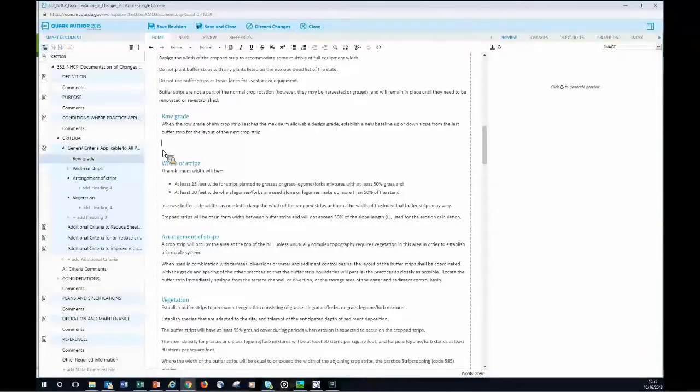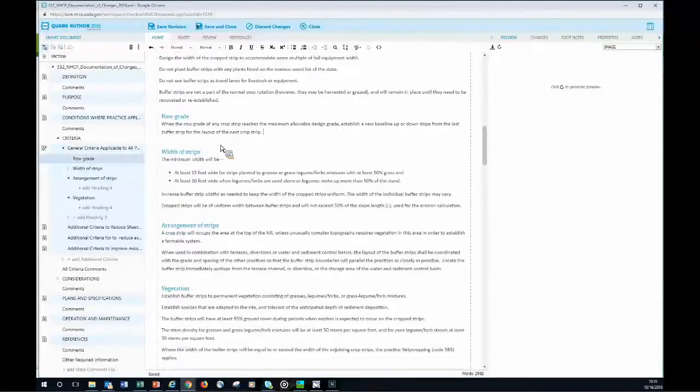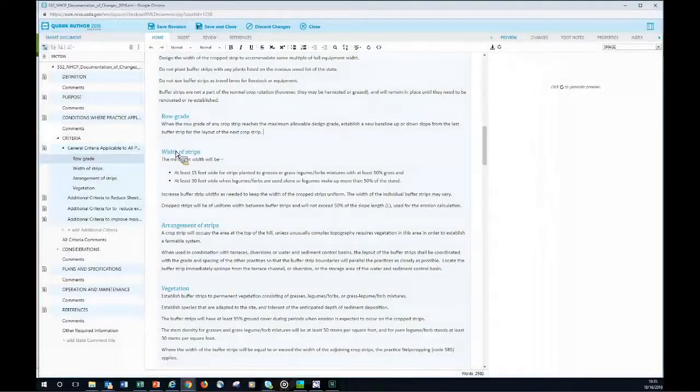I think this is, if I remember correctly, exactly the arrangement that we had in the original one. So now that I'm done with this, I would right-click, save and close. Now we can see row grade, width of strips, arrangement of strips, and vegetation. I'm going to save and close this documentation of changes file.